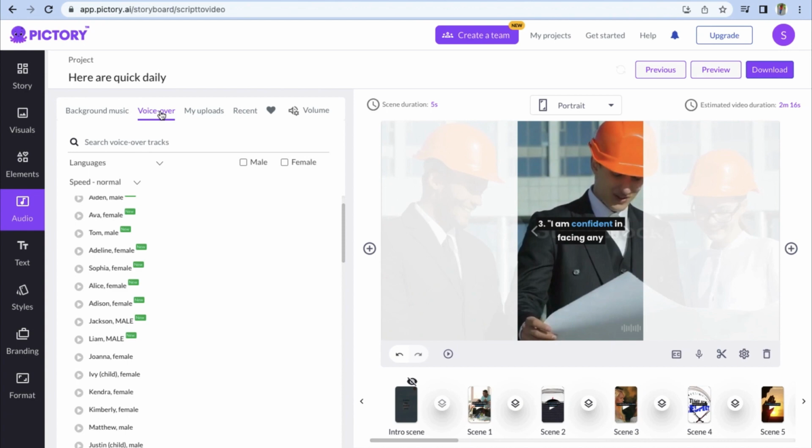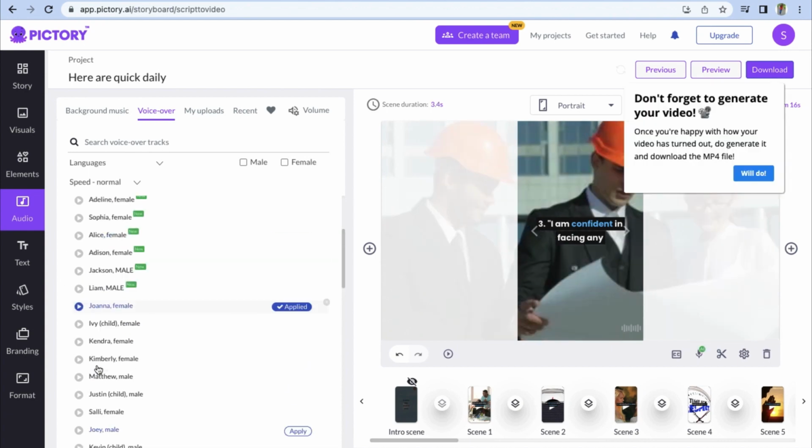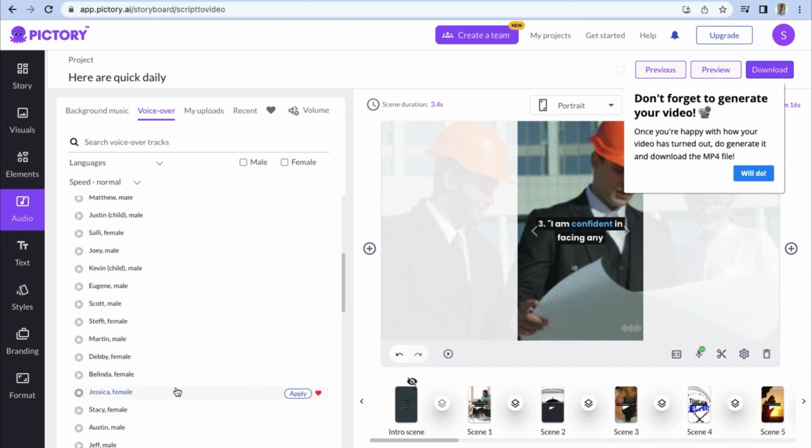Once you're happy with your decision of your AI voiceover, we can now choose Preview on the upper right corner in order to see a preview of the entire video that we've made.